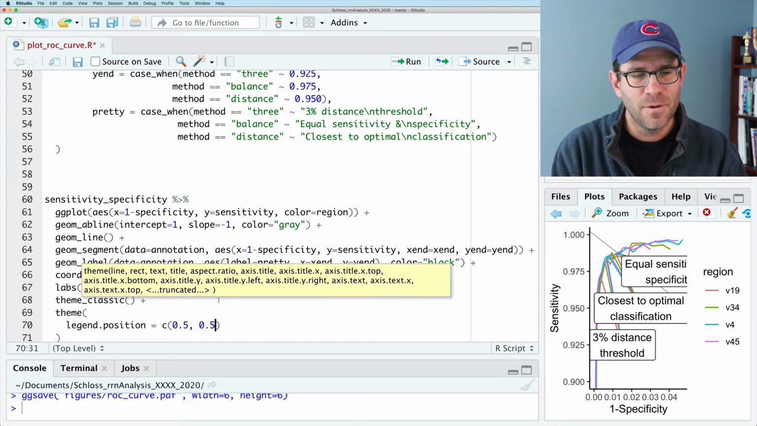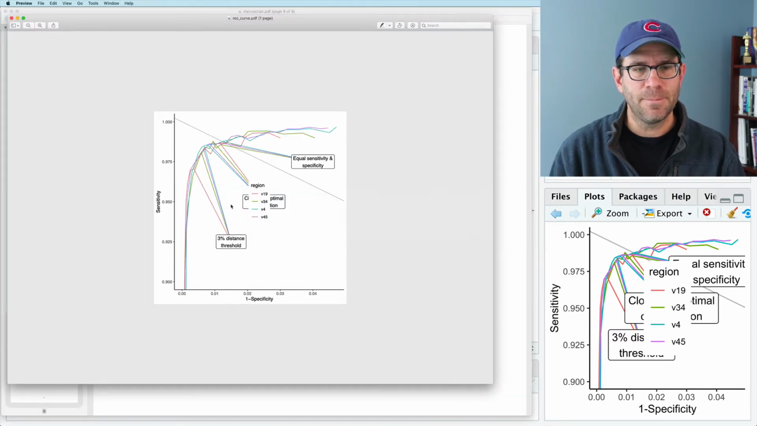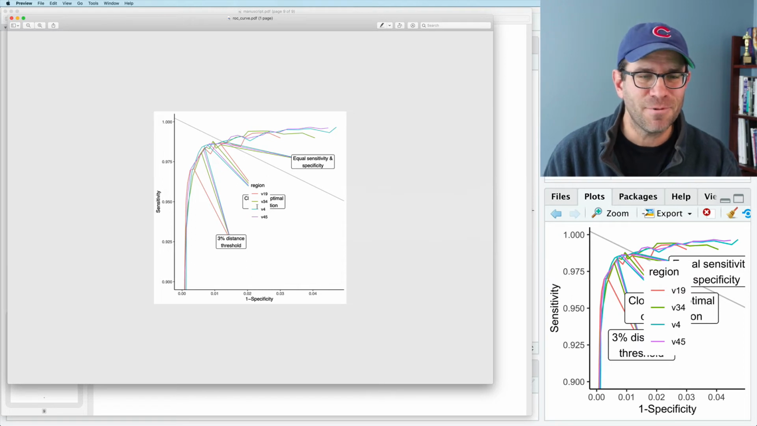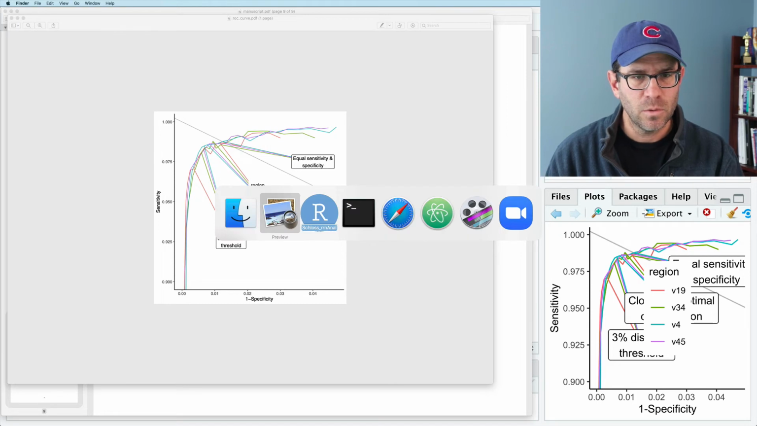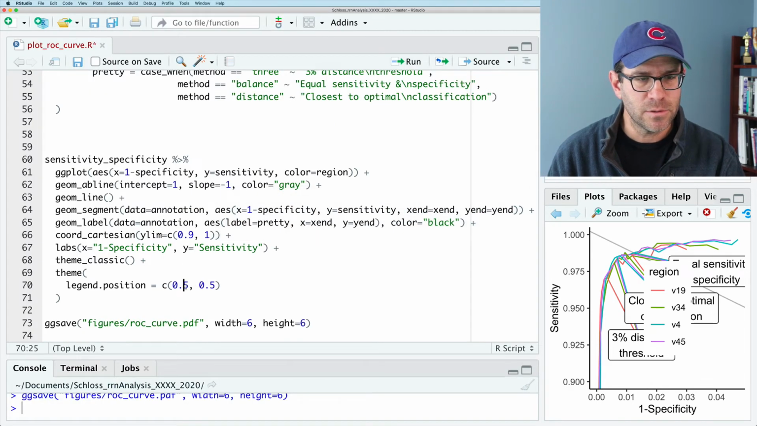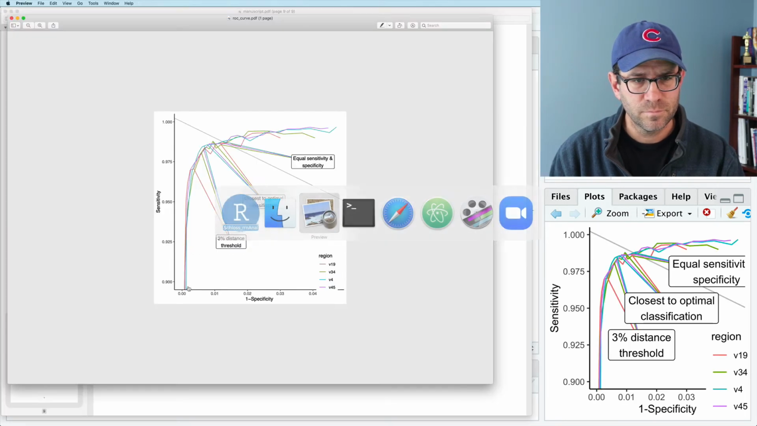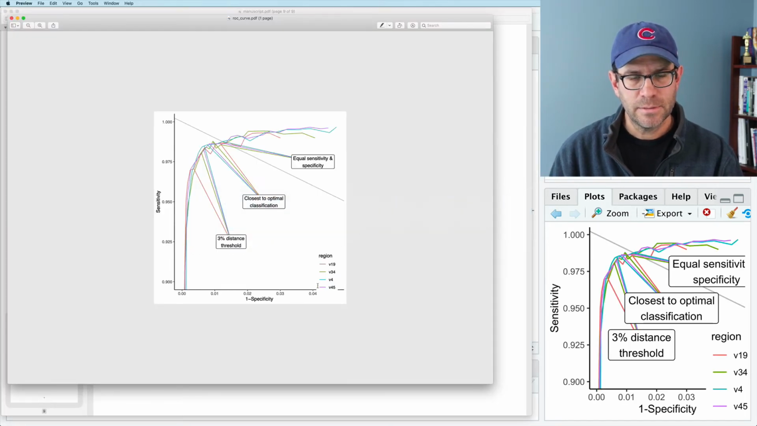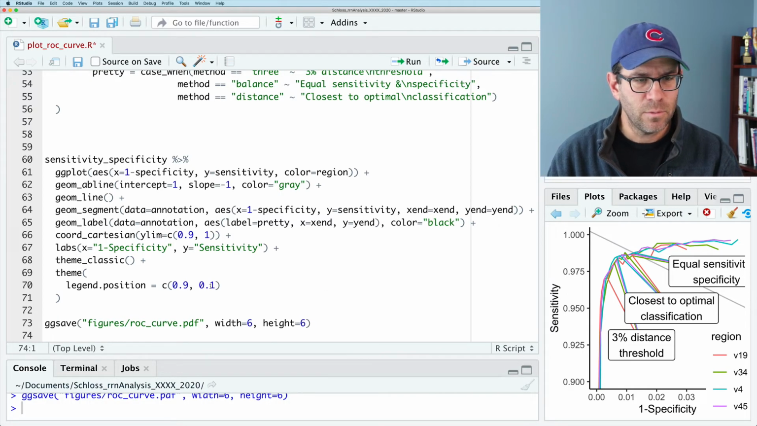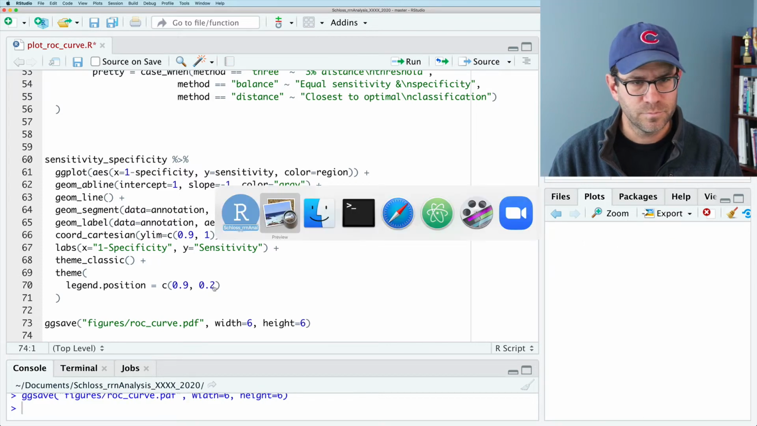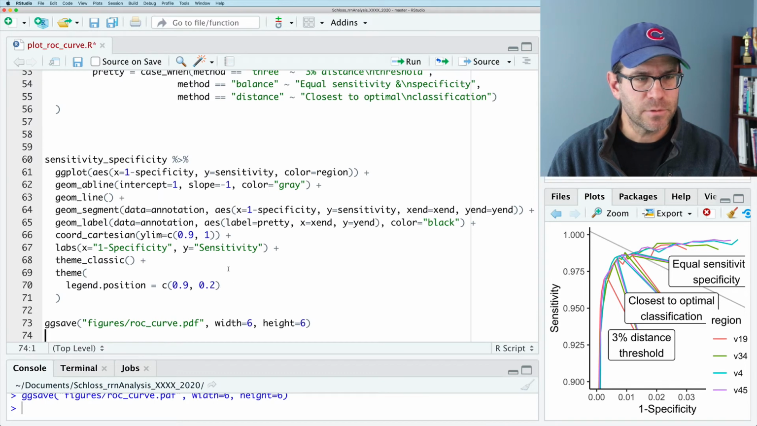So if we do 0.5, 0.5, we can then see that it puts the legend right smack dab in the middle of the plot, which isn't where we want it. So we want it to be to the right and down a bit. So we'll iterate a little bit to figure that out. So let's do 0.9 and 0.1. And so that puts it maybe a little bit too far down. So that would be, say, 0.2. That looks pretty good.